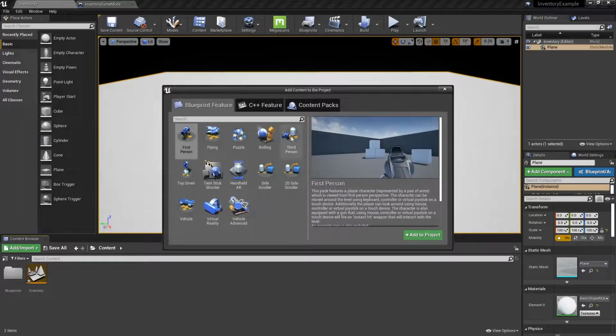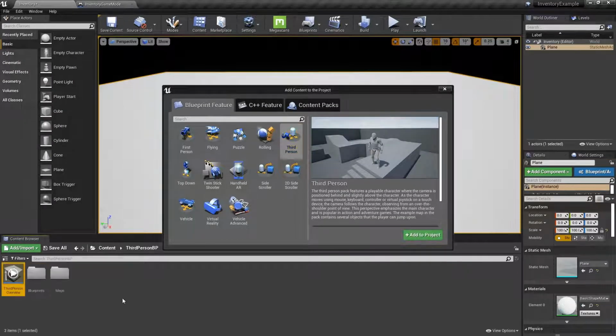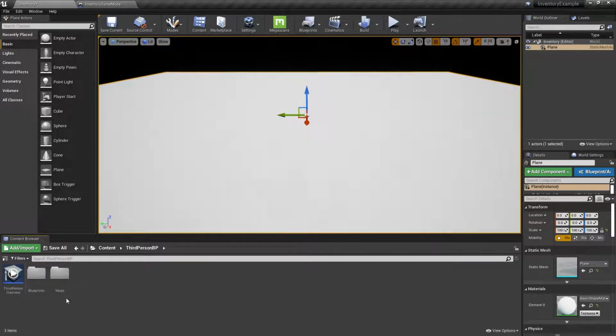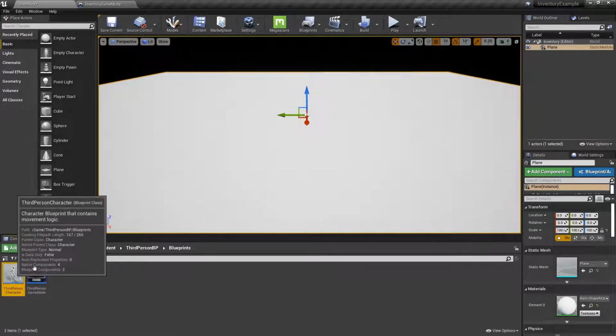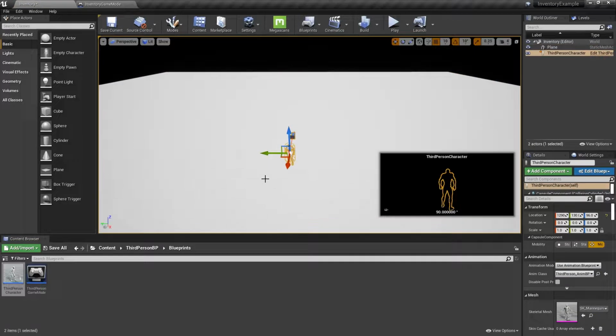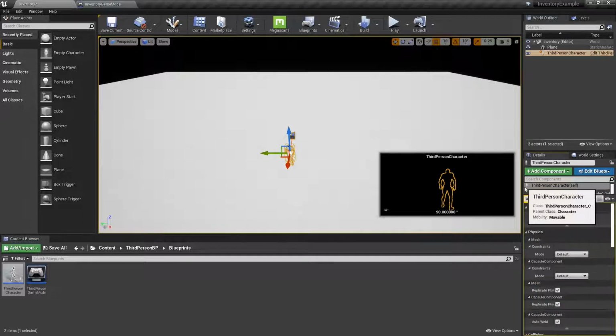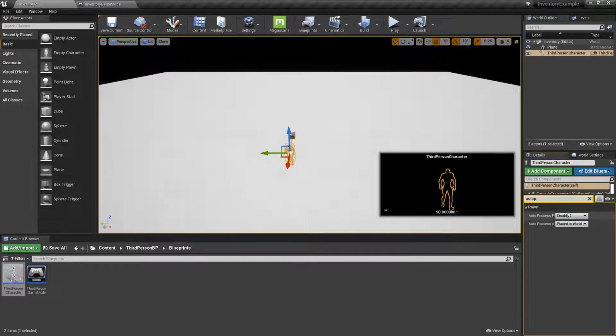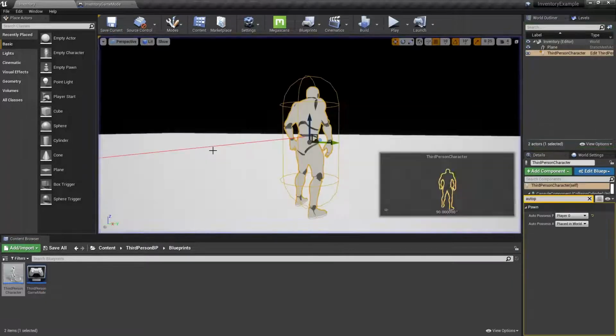Let's add a third-person character so we can see what we've got going on. Feature or content pack, third person, add to project. Done, good. So third person, Blueprints, bring in our third person character. Let's possess him. Auto possess player, so he is now our player. We've got no lights in there, obviously.